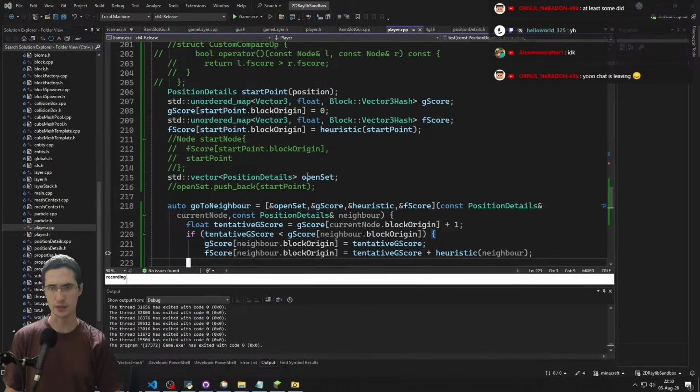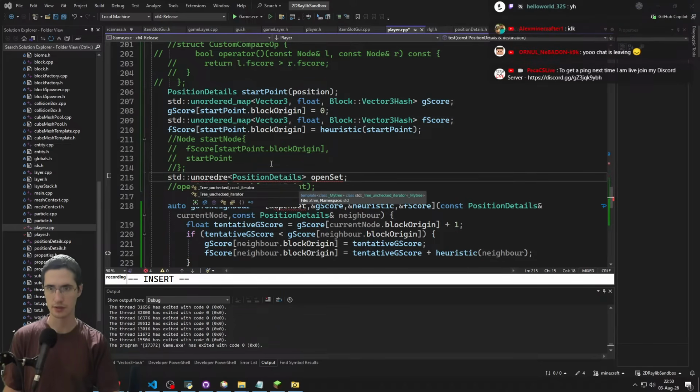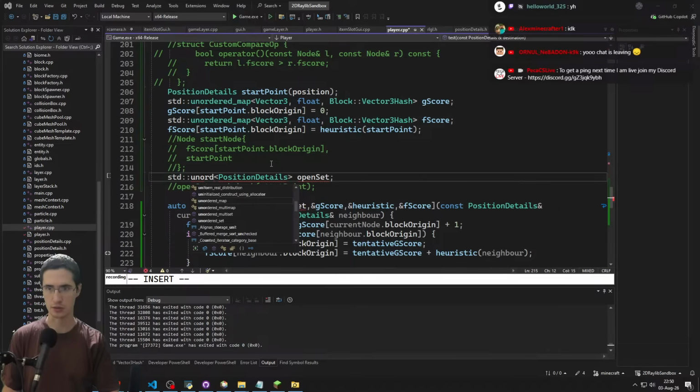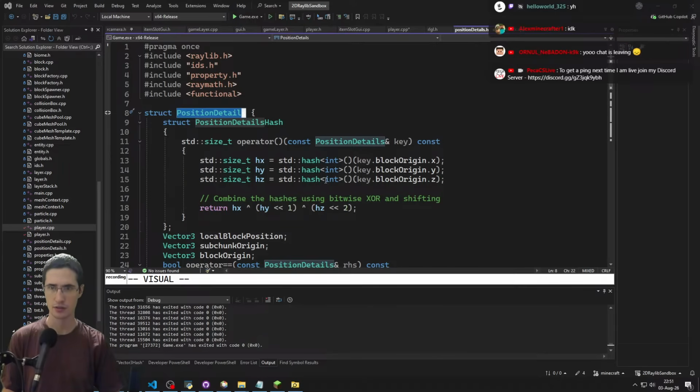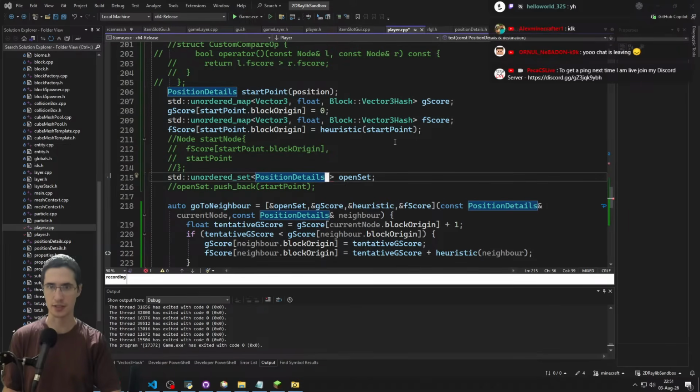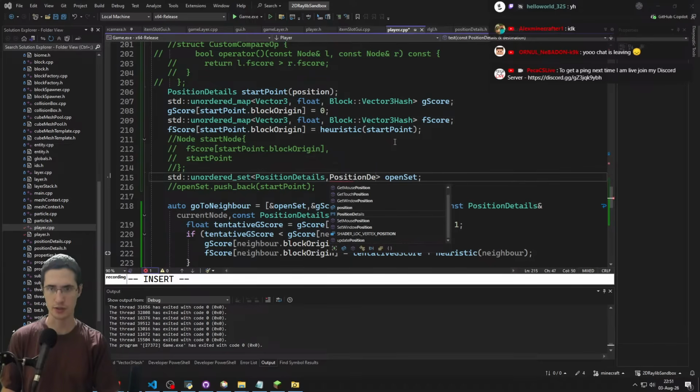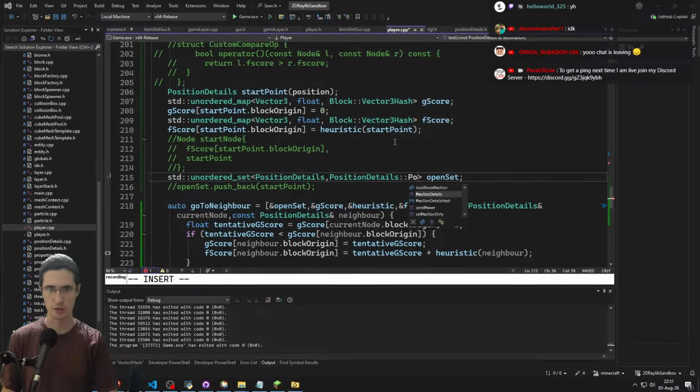So here, this vector, the open set, let's have it be actually an unordered set, like this, chat. And here we need this position details. Oh, it has a hash as well. It has a hash, chat. Position details hash, like this. Okay, nice.